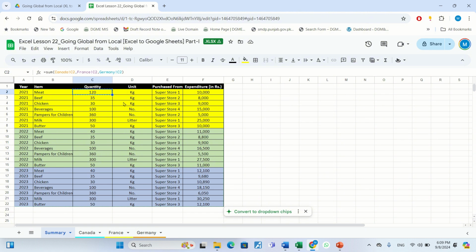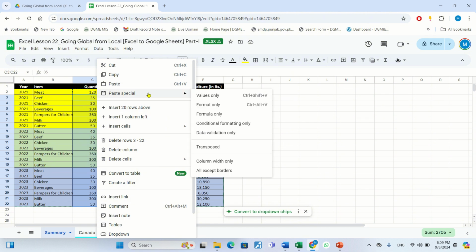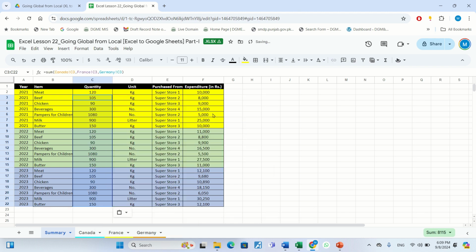You can copy it, and you can basically use paste special. You can press your right mouse button, copy it, and after copying, press your right mouse button here, and here is paste special. In paste special, you have options like formula only, format only, values only. So you can paste formula only. See, the formula has been copied.